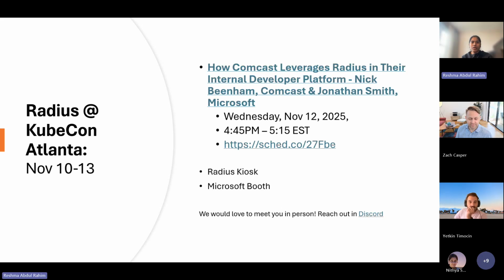I just wanted to share a quick reminder that Radius will be participating at KubeCon Atlanta. There'll be a few of the Radius members there. Jonathan from the Radius team and Nick Beenham from Comcast will be doing a joint talk on how Comcast leverages Radius in their IDP. Nick has been a great contributor since the early days of Radius. He's been a great thought partner as well, influencing a lot of Radius features. So this is going to be a great talk. If you're around, feel free to check out the talk.